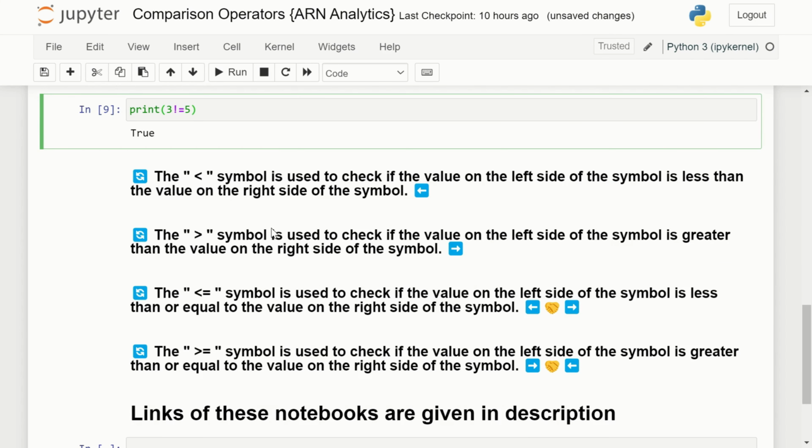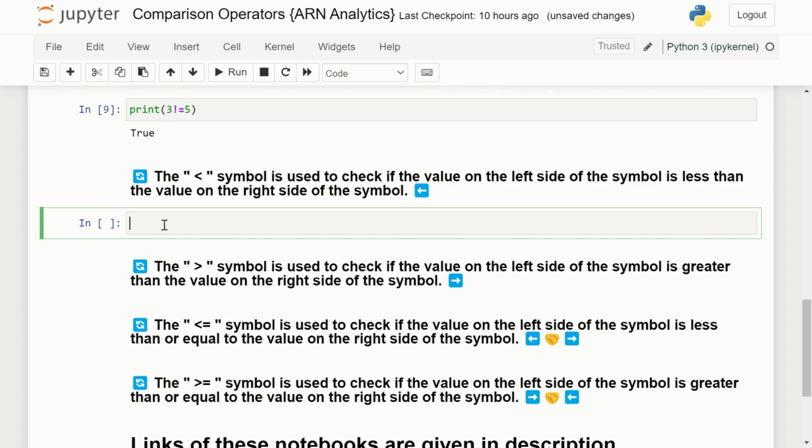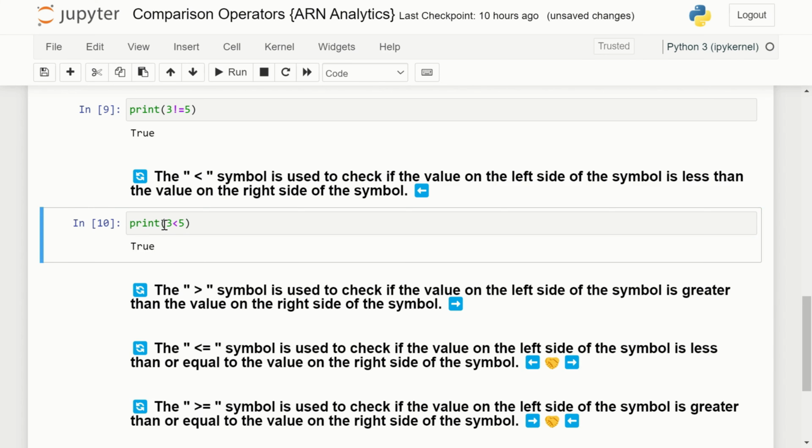Now next, this is the symbol we use to check if the value on the left side of the symbol is less than the value on the right side. Let's see how this works. Let's say print 3 is less than 5. So we'll check this thing and it should write true.